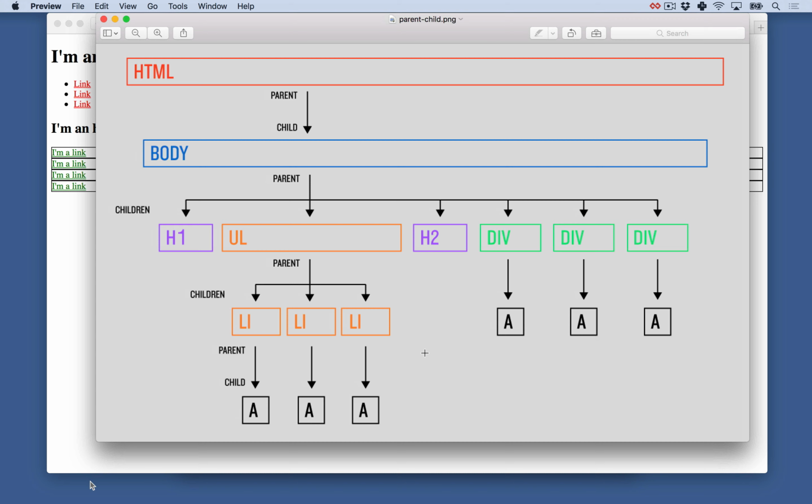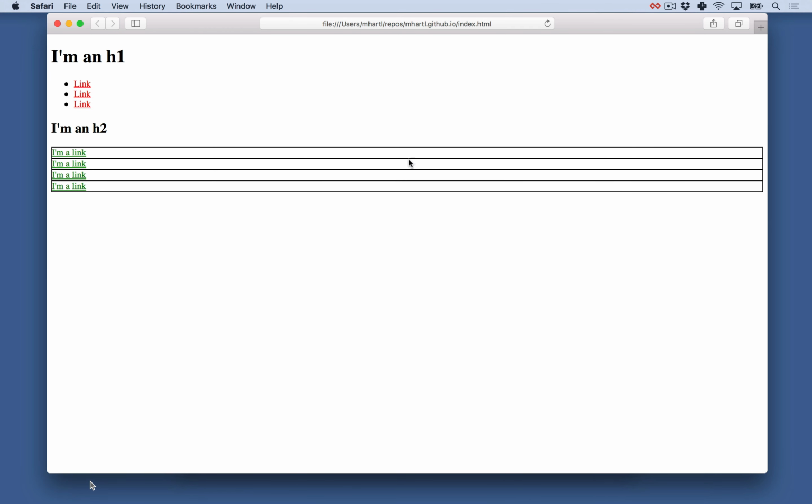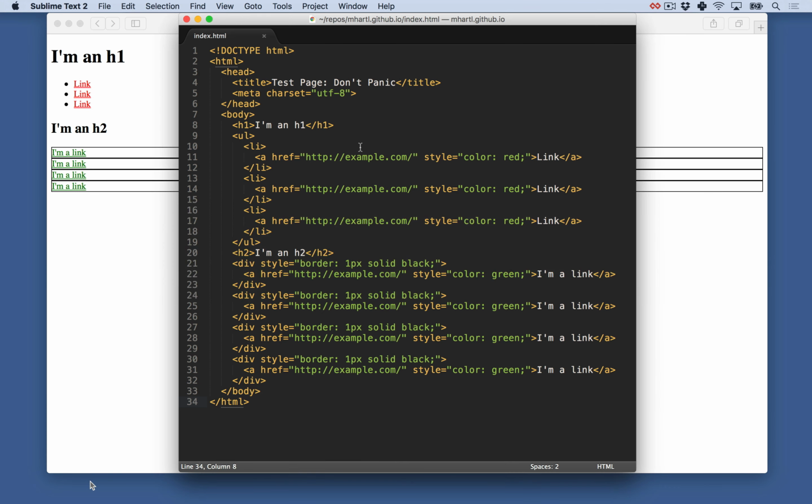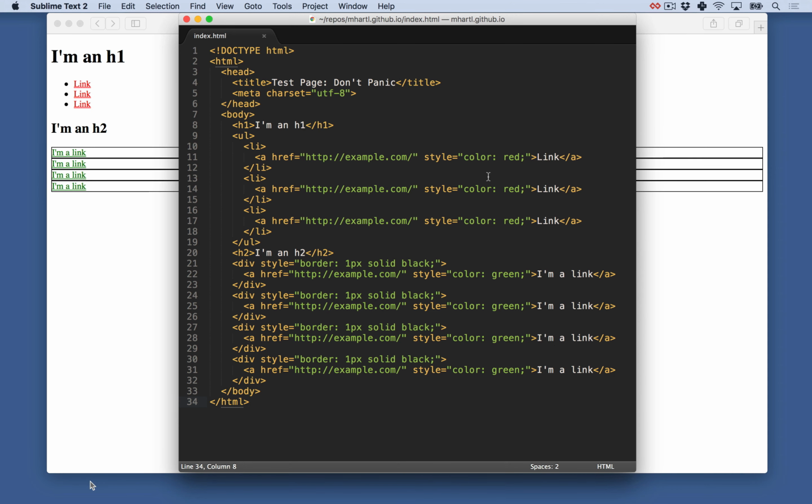All right, let's take a look at a concrete example using our sample website here. So here's our index.html page. And one thing you might notice here is that we've got these red links, and they're made red by this inline style. And we talked about this in Learn Enough HTML to be dangerous. This is not the preferred way to do things, though.